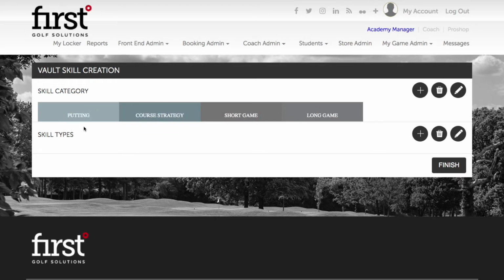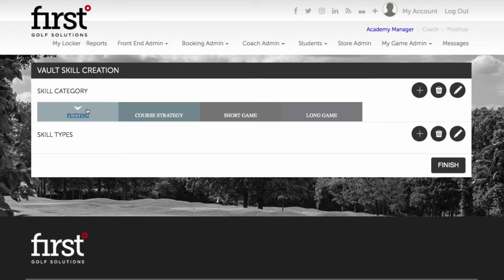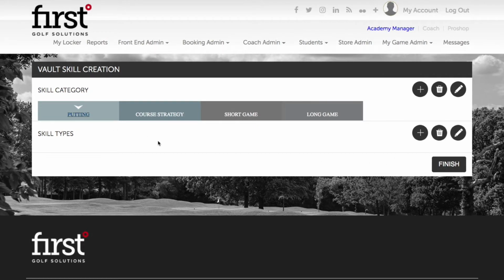Now I want to add skill types within those categories. So I'm going to start by choosing putting. We've selected the section putting, so we can see that the arrow is now visible under putting. I'm now going to add some skill types that I want to feature within putting, that I might add video content to, and I want to tag those videos to those skill types.